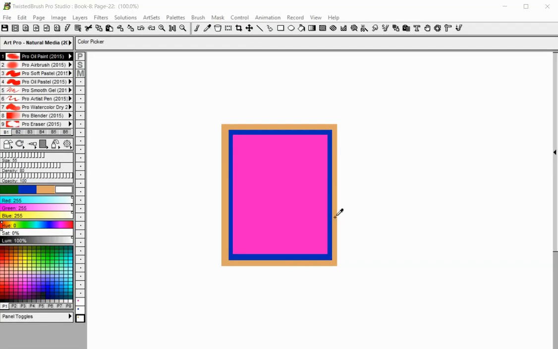Welcome to TwistedBrush Pro Studio. In this tutorial you will learn how to easily repeat identical edits on multiple layers.